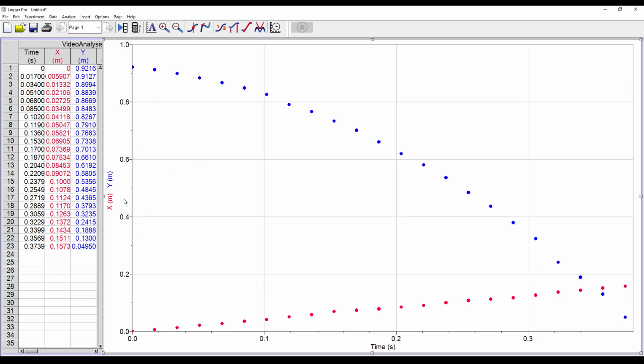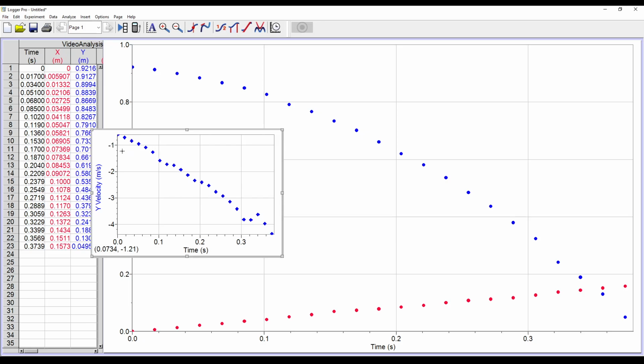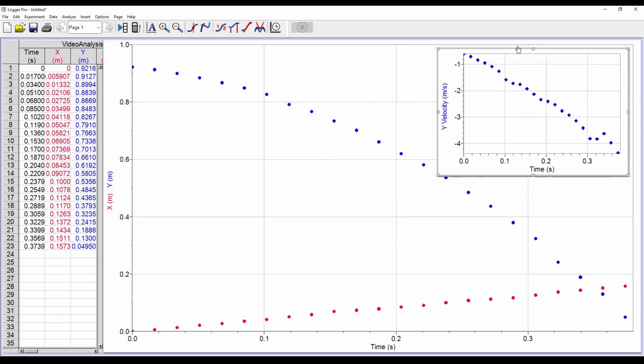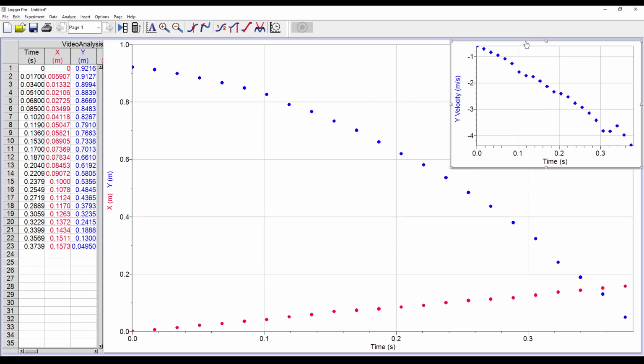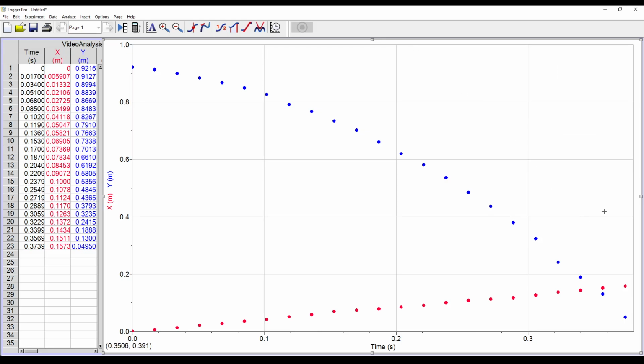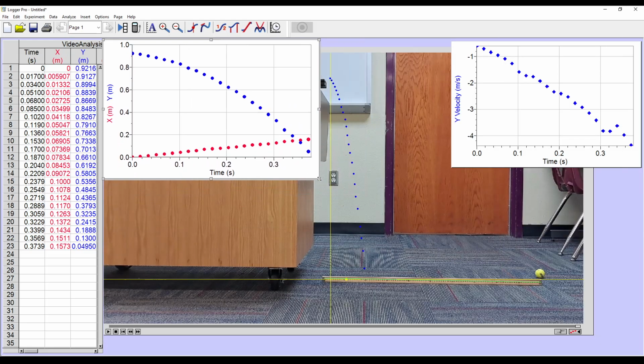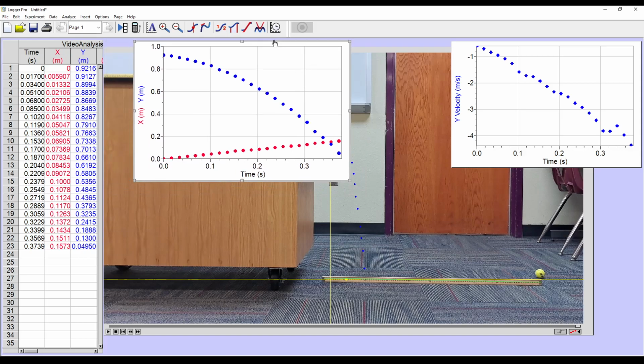To do that, I'm actually going to have two graphs. I'm going to insert another graph. Now this gives me an even smaller graph. So I'm just going to click on it and then drag it maybe to the top right corner, and I'm going to shrink this other graph and then maybe put it in the top left hand corner.